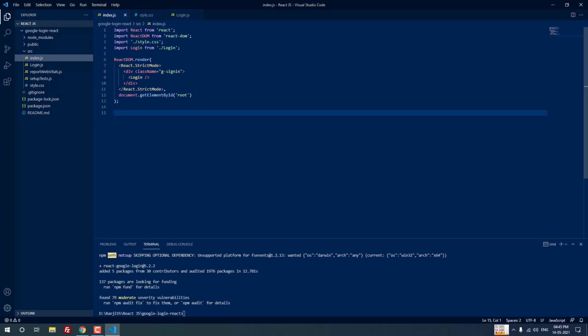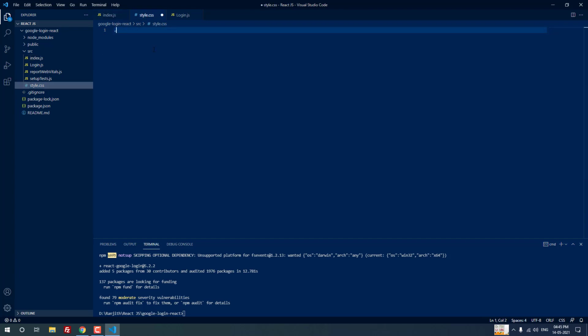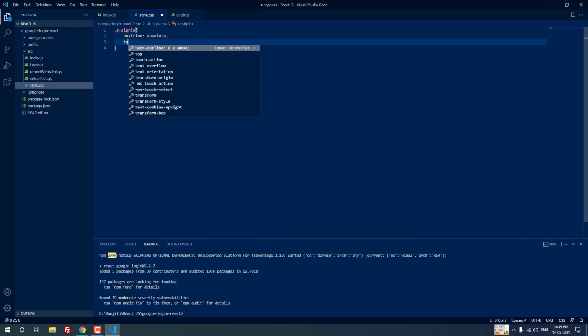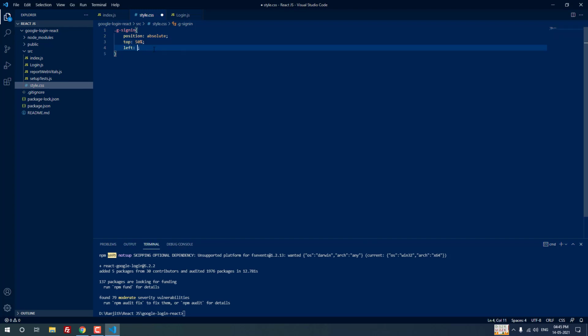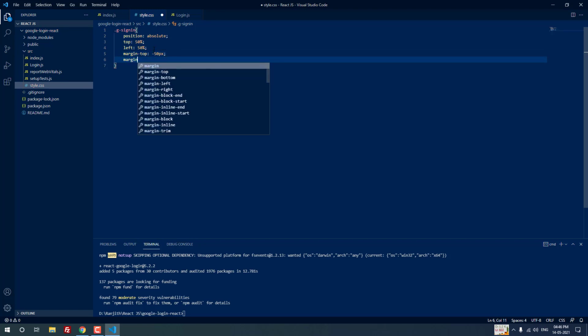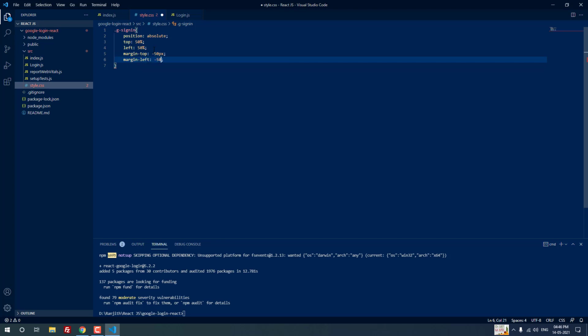I use the class name g-signin. So I am using g-signin, this CSS code, to make the login and logout button center of the screen. So I am using position absolute, top 50%, left 50%, then margin top minus 50 pixel, guys, not percentage, then margin left minus 50 pixel. Yeah, I saved the coding.